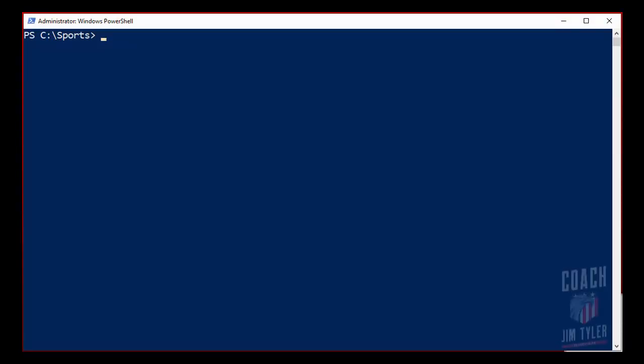The number one thing to know about variables in PowerShell is that they always start with a $ sign. This lets PowerShell know that it's dealing with a variable, and that you're not trying to utilize a cmdlet or some other kind of function. So we're going to make a variable called favorite team. We're going to set that variable value to Detroit Lions.